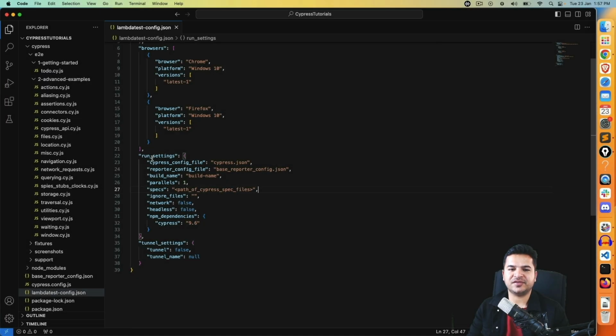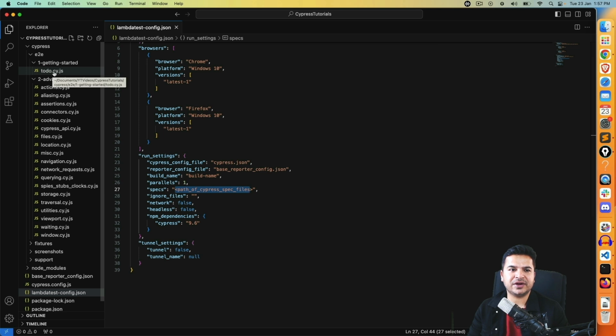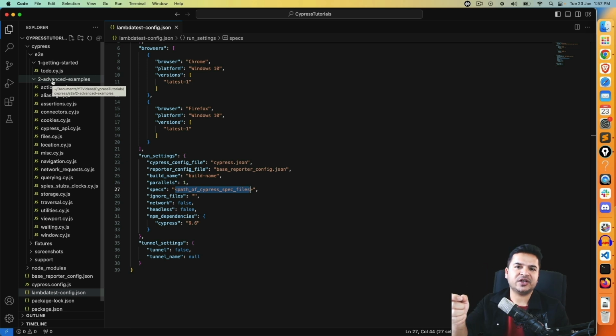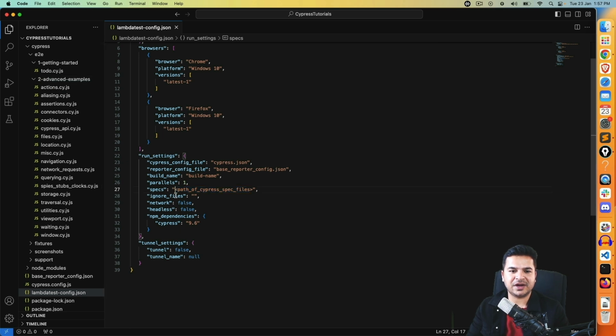Now the next part is run settings. In the run settings, you will see one option called spec. You need to provide the path of the Cypress spec files that you want to execute. Suppose you want to run todo.cy.js, or cookies.cy.js, you can give the path, and you can give a relative path as well. Let's say you want to execute multiple spec files matching a pattern, you can do that. So this is what I'm going to modify now.